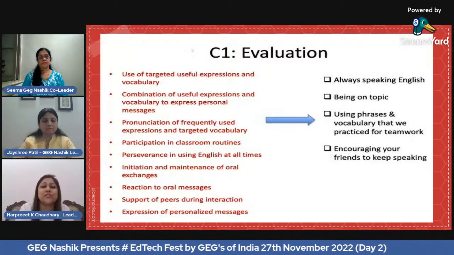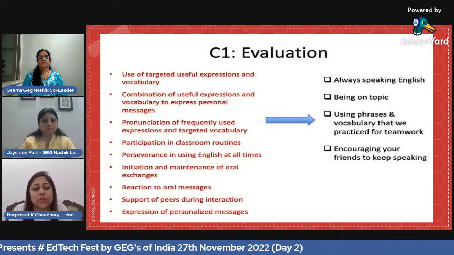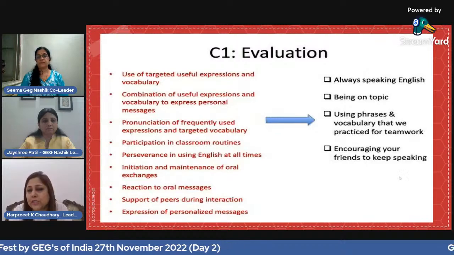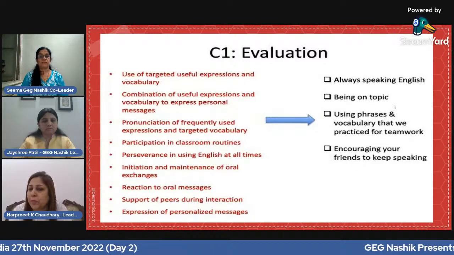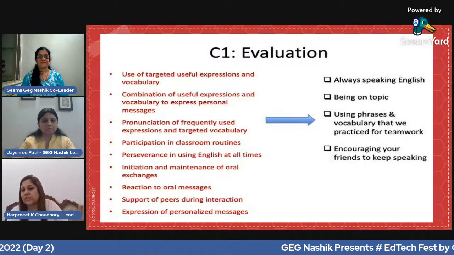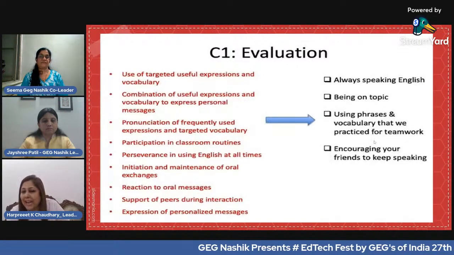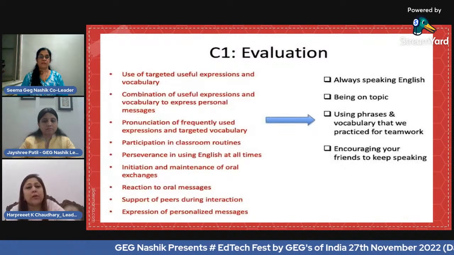But this is the left side in red. You do not need to give it to the students. What they need to know is this part. Always speaking in English, being on the topic, not deviating, using phrases and vocabulary for teamwork, and encouraging their friends, not just them talking.